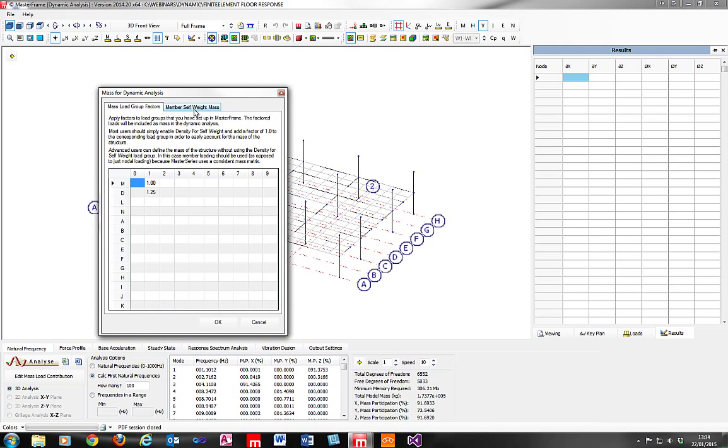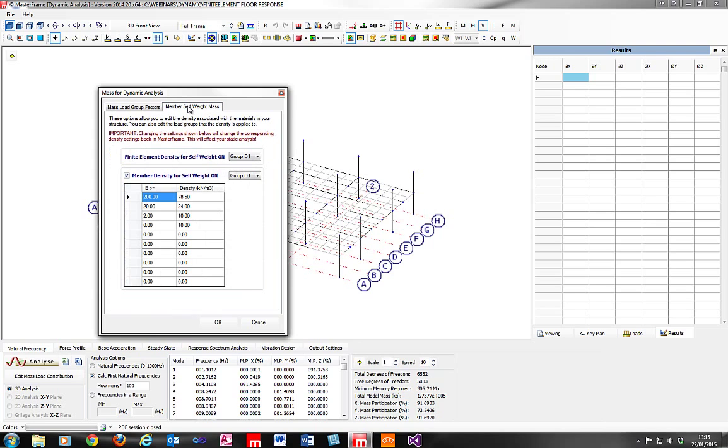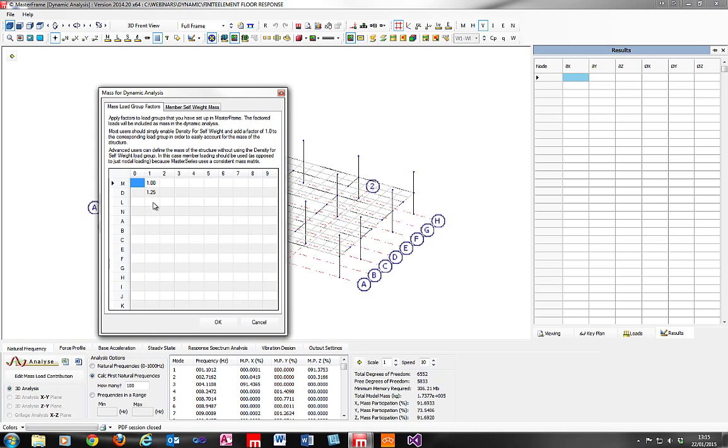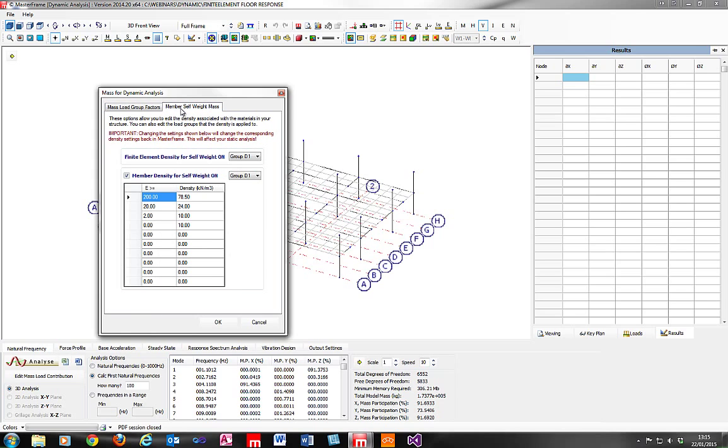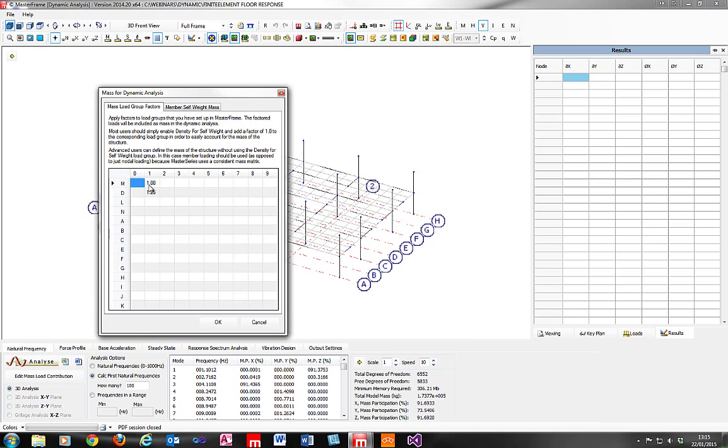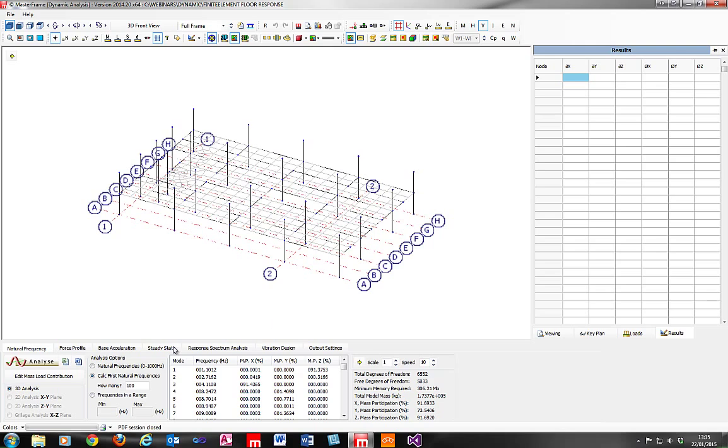I'm not going to change it now because it would warrant a reanalysis, but it's probably more accurate to simply have a unity factor on your dead load. And if you do want to consider, say, 10% of the live load, you would have a 0.1 factor in here. The self-weight of the slab that we included in the finite element surface is automatically included here, as is the self-weight of the members, providing we've checked this box and we've also put the factor against the D1 load group as we have here. So that's absolutely fine there.